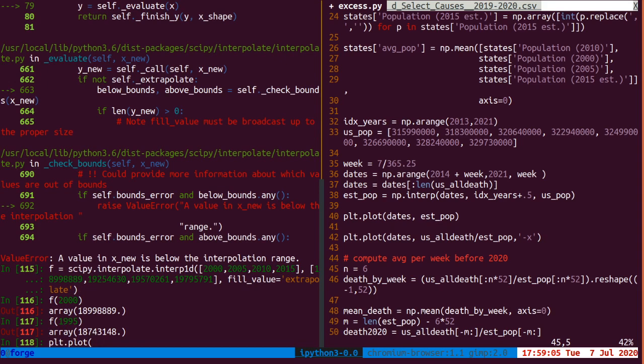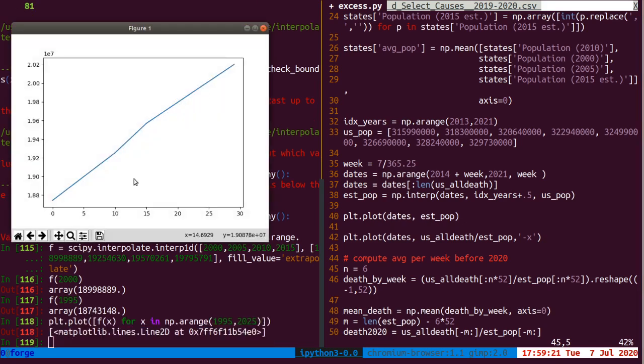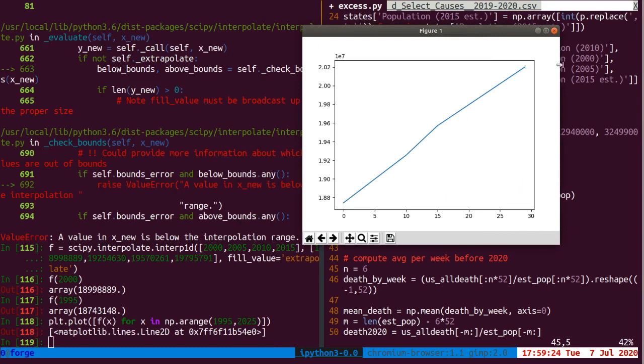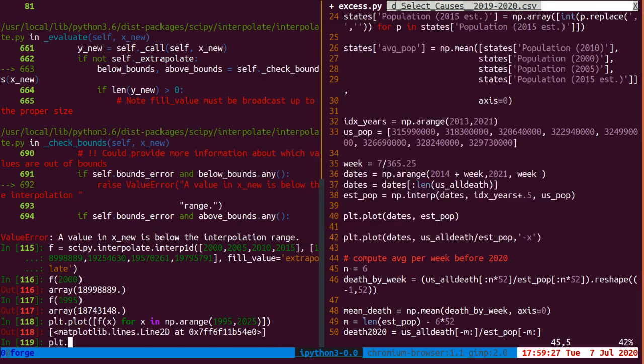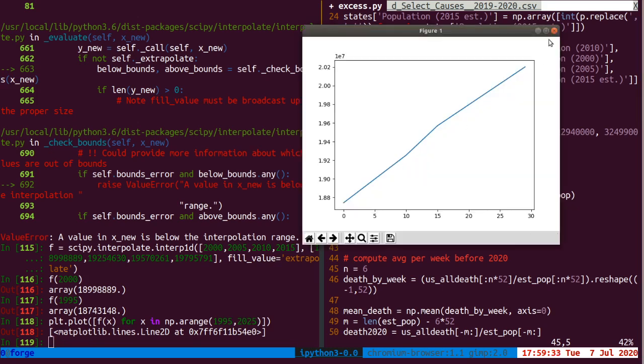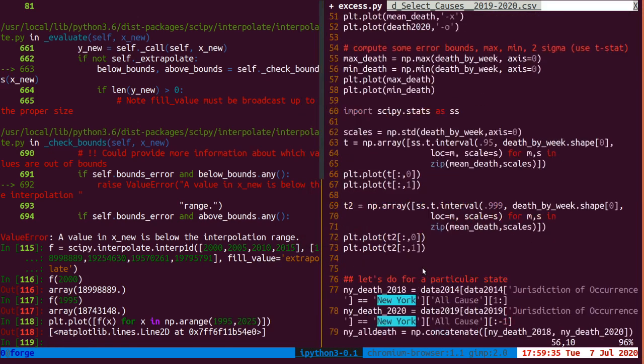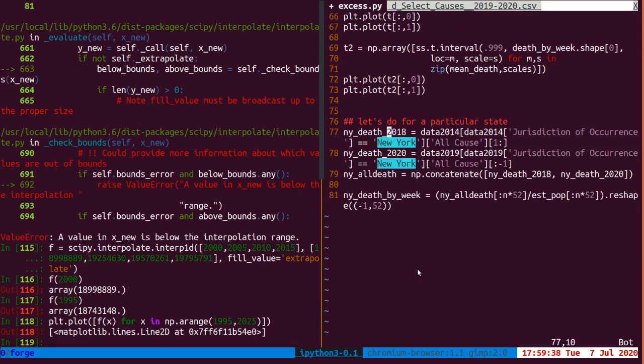I mean, just plot that. Plot of f of x for x in NumPy.arange. 1995 to 2025. Something like that. Yeah, that's super great. There's a bend, it's perfect. Yeah, that'll do perfectly fine for our purposes. Okay, so all that nonsense was just to get this estimated pop thing that is what we want to build.